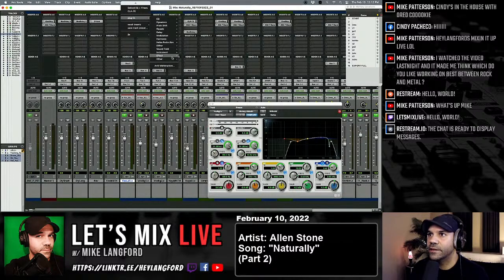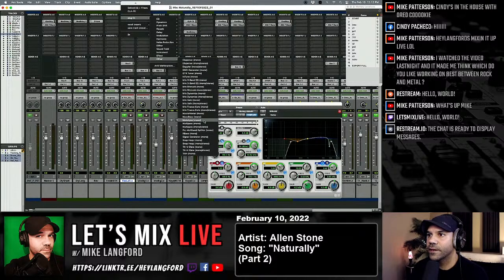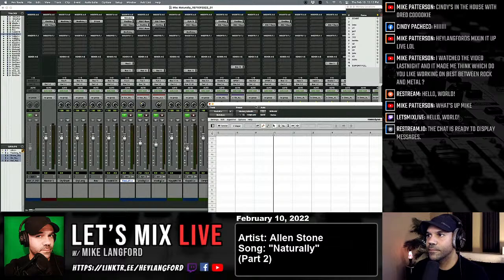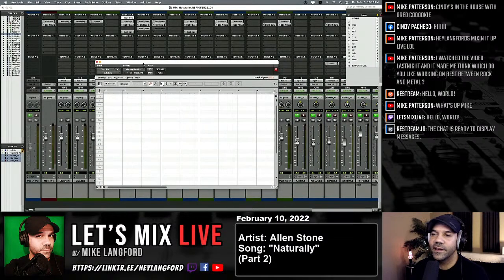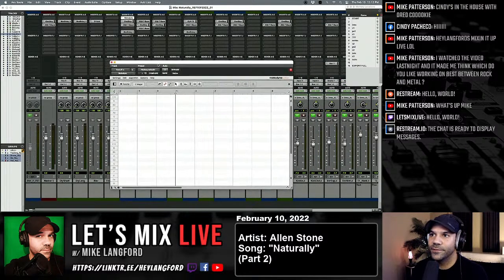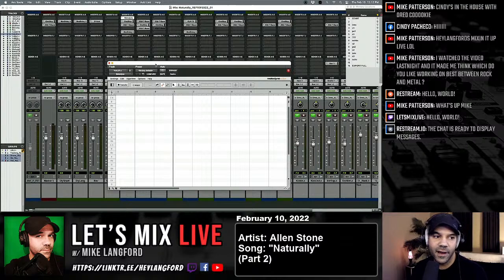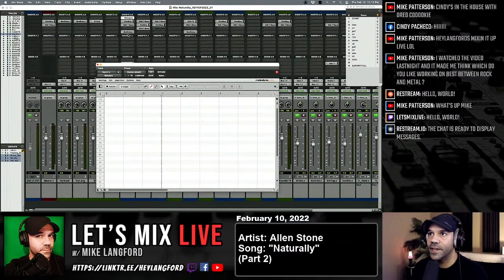So I'm going to go ahead and put Melodyne on that. Sometimes I go to turn Melodyne on and it's like, you need to authorize this. And I'm just like, but I use it all the time. Why do I need to authorize it today? So I'm going to bring up Melodyne.